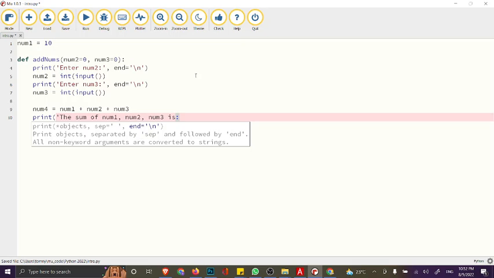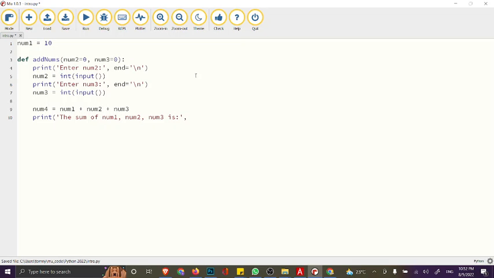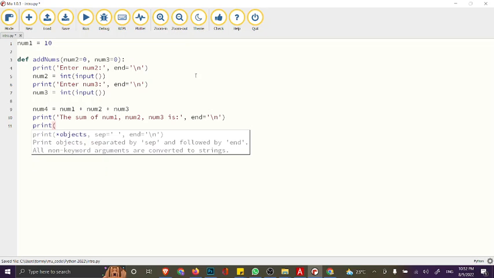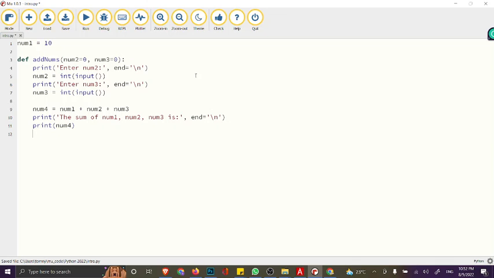Then I can say is, and I can create a new line. I say end, then I use my backslash n, and then I'll print num4. Okay, print num4, and then I'll call the function, which is add_nums. This is how you call a function. So if I save this and I try to run this from the command line, you see it says enter num2.